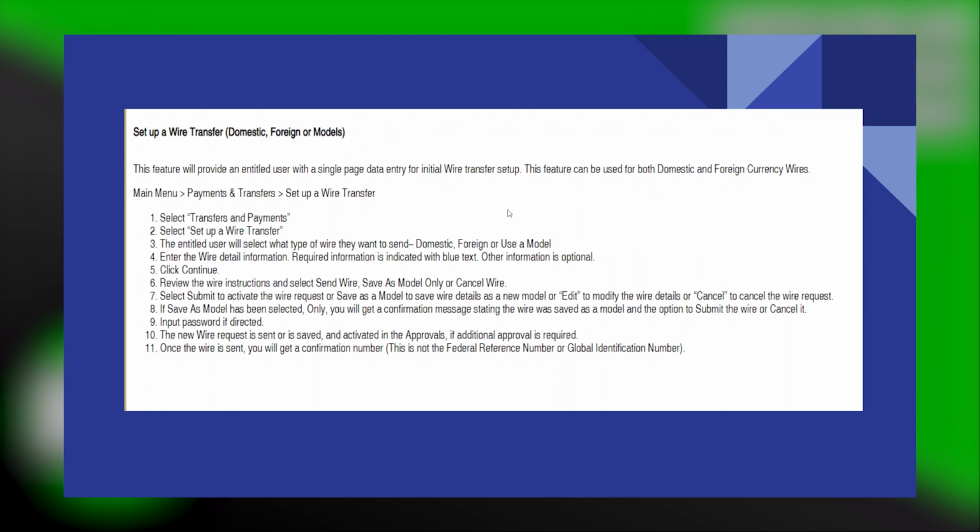If Save as a model has been selected, you will get a confirmation message stating that the wire was saved as a model and the option to submit the wire or cancel it. Input the password if directed. The new wire request is sent or is saved and activated in the approvals. Additional approval is required. Once the wire is sent, you will get a confirmation number. This is not the federal reference number or global identification number.